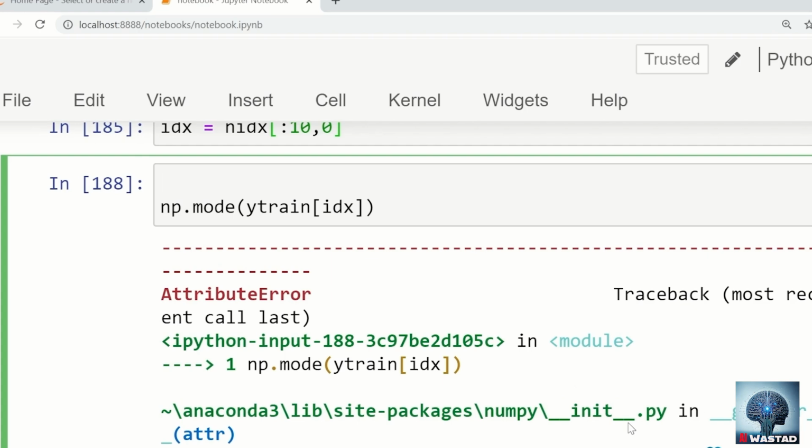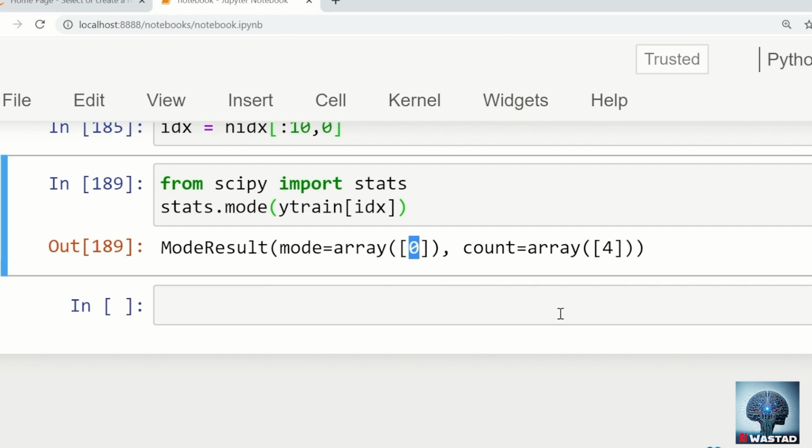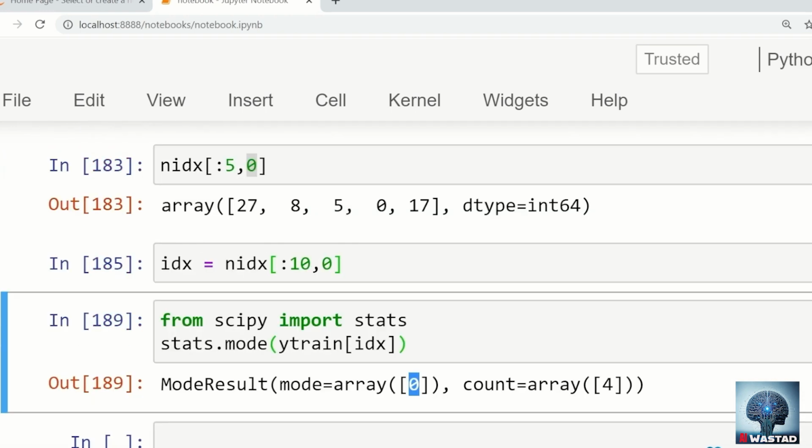Why not? There's a stats module in SciPy. So let's just bring in SciPy, import stats, and then compute the stat mode. Rather than using np.mode, let's use stats.mode, and it should give the result. Yeah. So the mode is basically 0. So class 0 wins for the very first point.